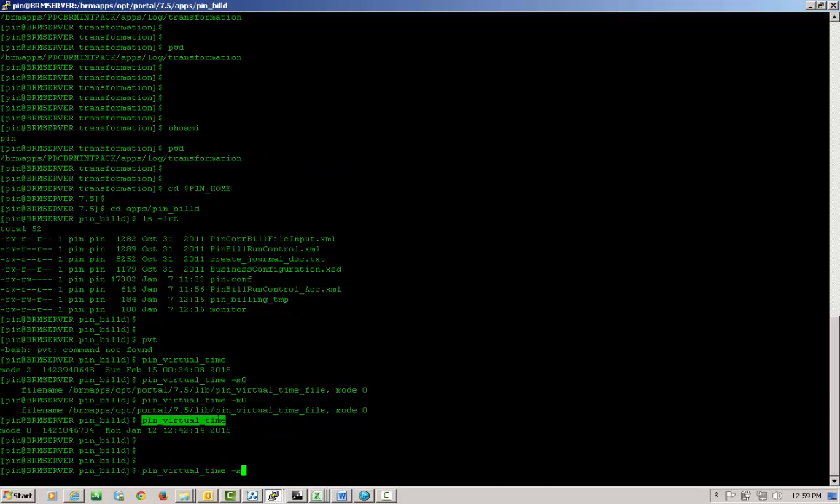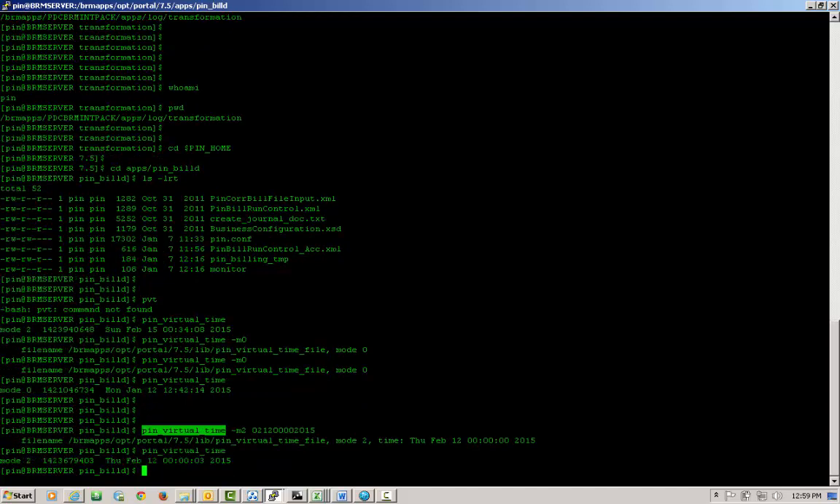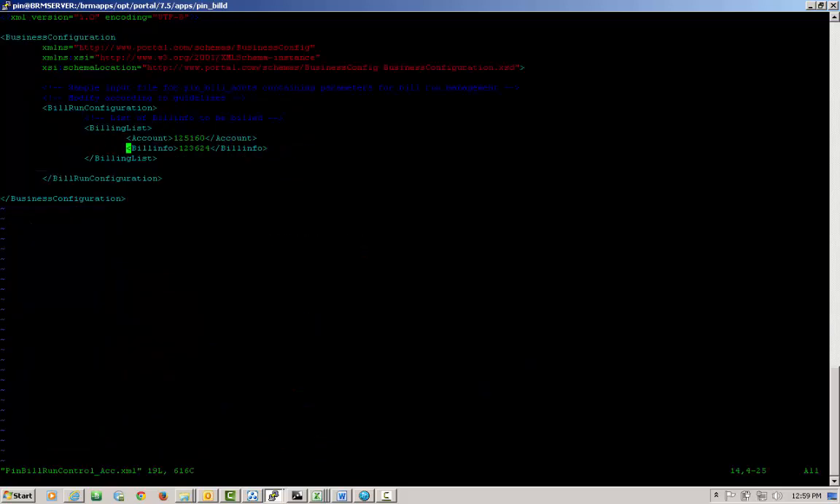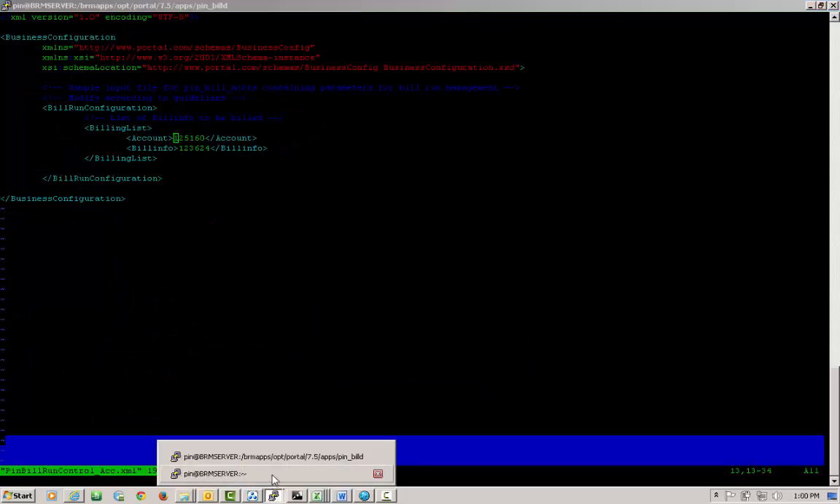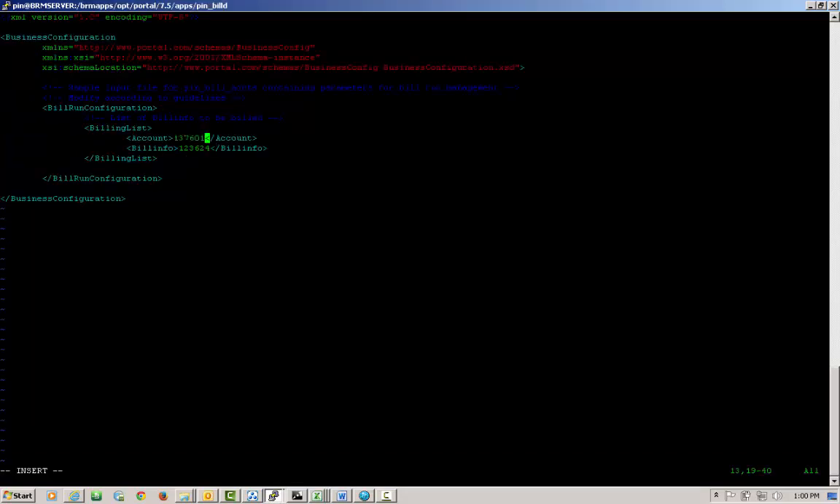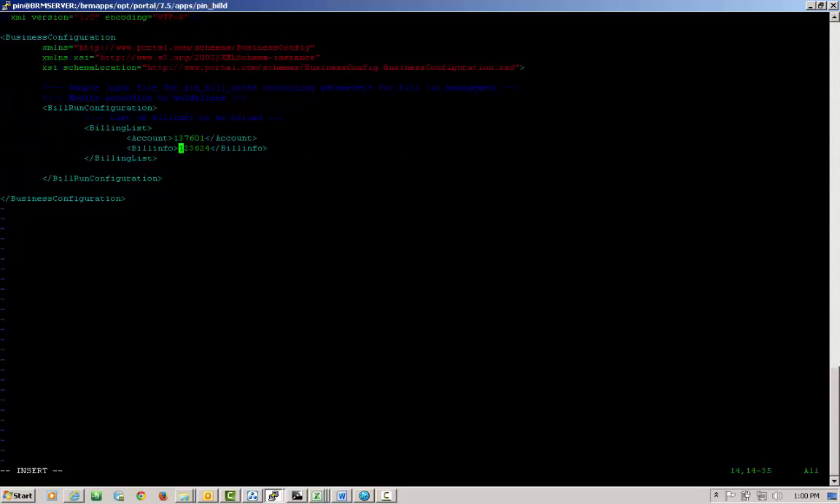So this is the virtual time utility which is used to advance the time. So I will advance the time to, so we can check it is done. Now we can check the time of the system, which is February 12th. Now I just need to modify the one input file giving the details of the account and the bill info ID from the query. So account ID is this, and bill info ID is this.